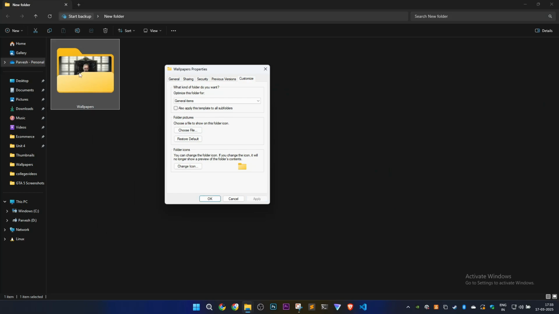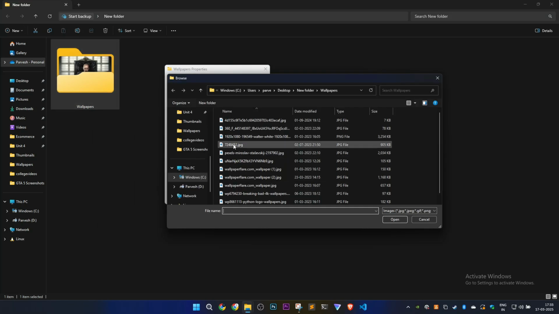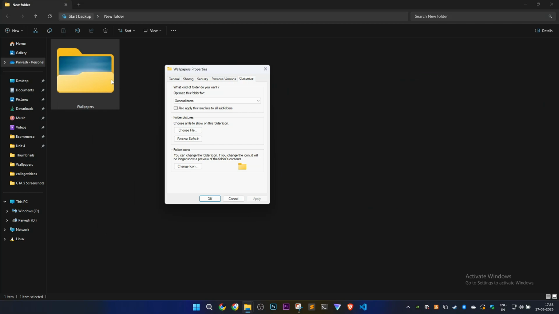Right now I am seeing another kind of image on my folders icon, but if I go to choose file again, then I can change that again, guys. I will click on apply and it will be changed again. So this is how you can change the picture of the folder, guys.